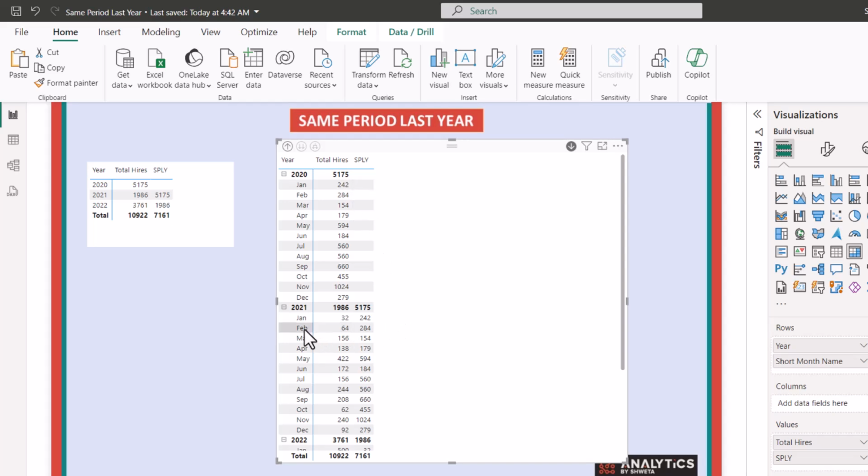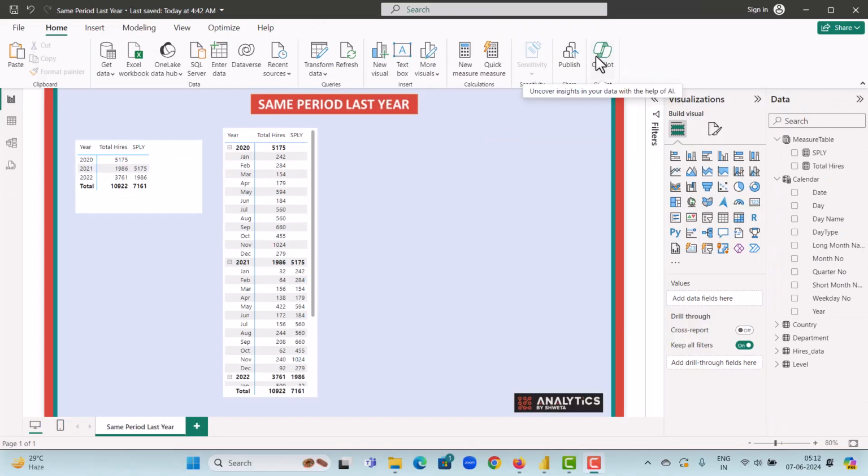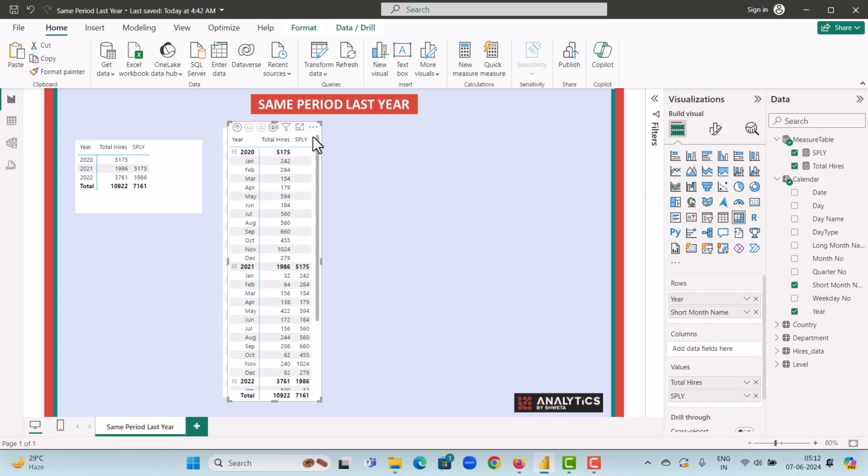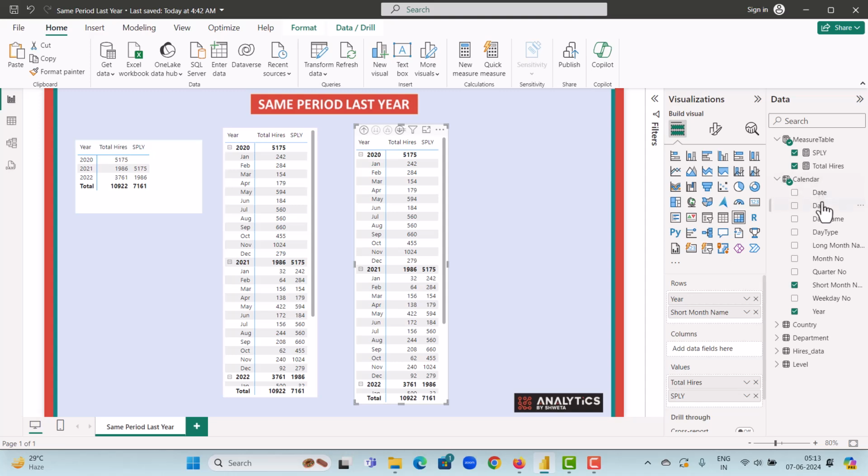Similarly, if you look at February, the current hires for the year is 64, whereas the last year February hires were 284. And if you go back and if you look here, 2020 February had 284 hires. Let's look at it from a day's perspective. Let us duplicate this visual and also add the day.